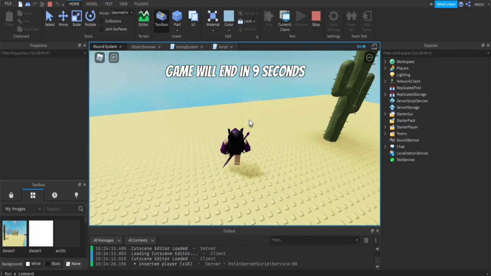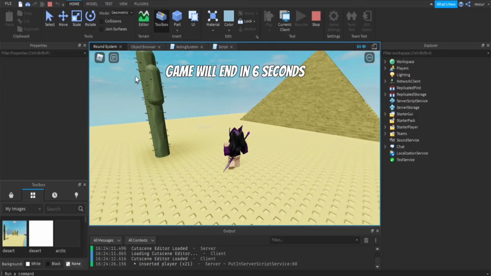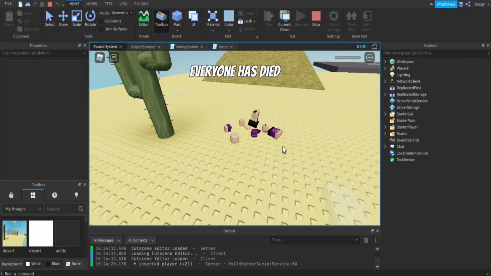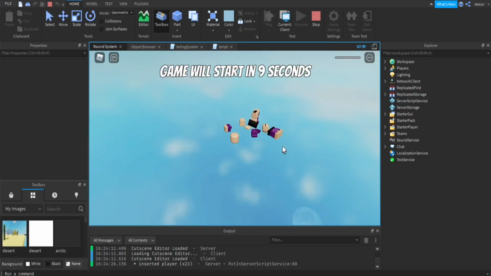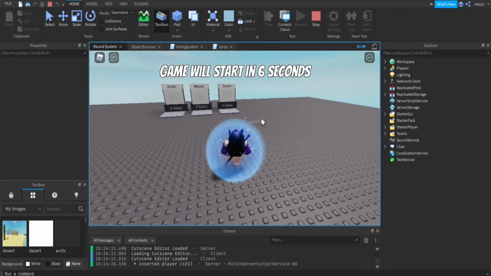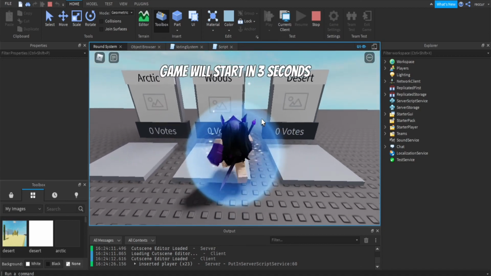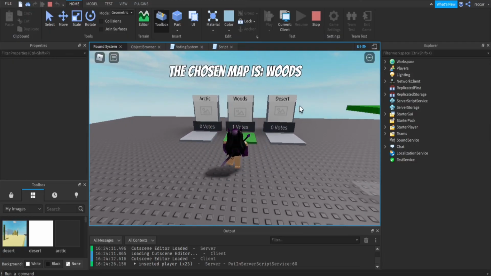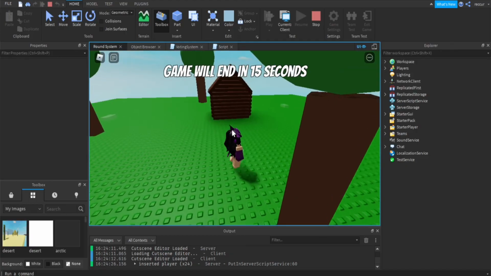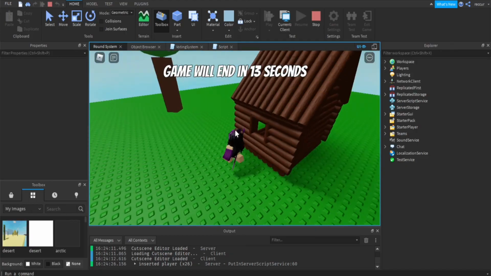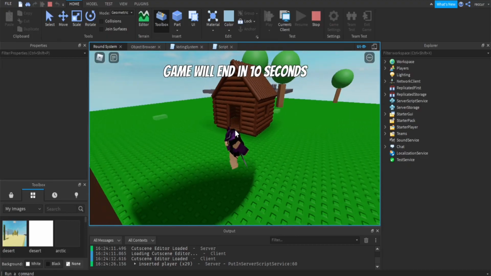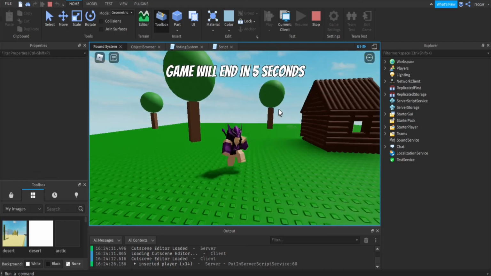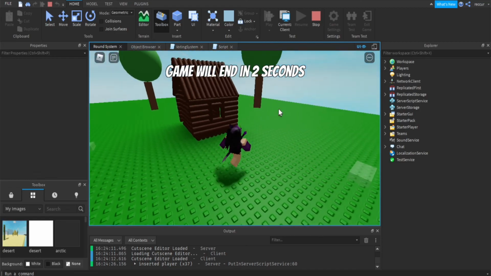By the way, you can make the spawns invisible if you want. Let's reset now. Everyone has died. And then our last one is the woods. Okay, so let's vote for the woods. As you can see, the game is randomly choosing maps for each round. For each round, there's a random map being shown, so you can vote on it. So yeah, this is the woods. We get spawned randomly, and it's pretty cool.